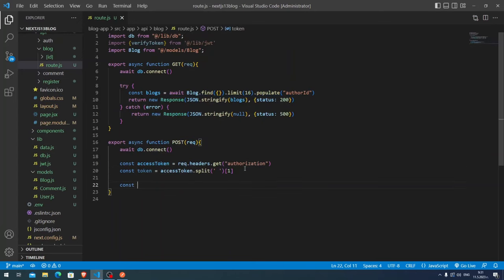And then we do the functions. So here decodedToken is equal to verifyJWT, and here we have the token. Right now, if the accessToken is a falsy value, this means that it doesn't exist, it's empty or something.